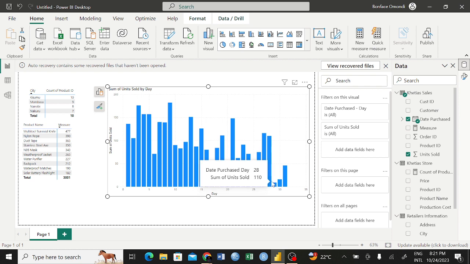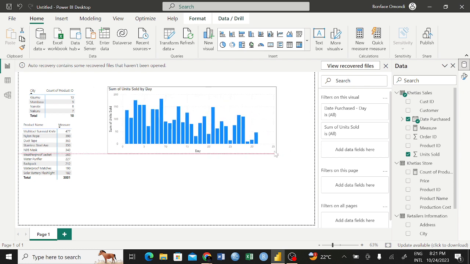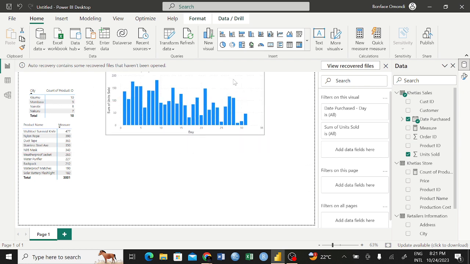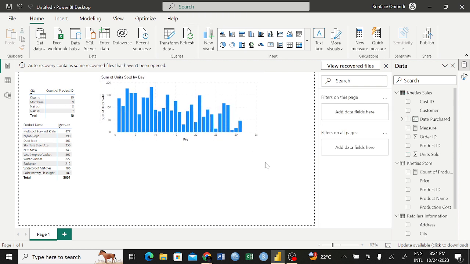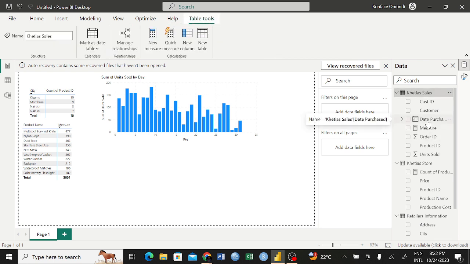We may want to see sales that were made on Monday, Tuesday, Wednesday, Thursday, Friday, Saturday, and Sunday, right? So we can just keep this one, but we want to write a DAX formula to show us sales that were made on the exact days, right? So which one are we going to use? Where are we going to create the new measure? Yeah, of course, Kenya sales, because that is where we are finding the date purchased.